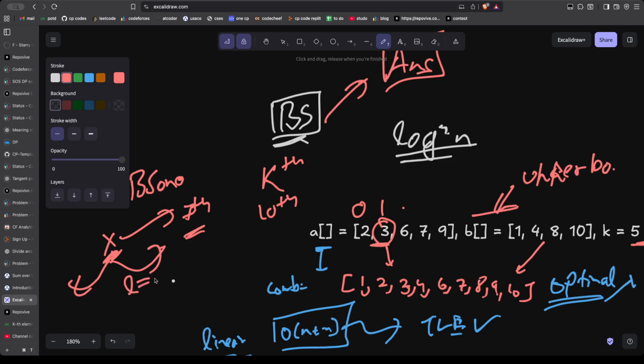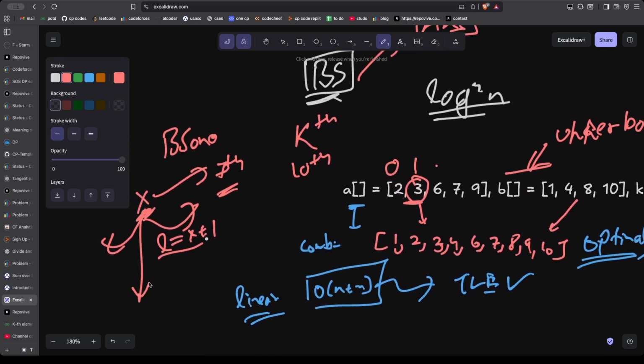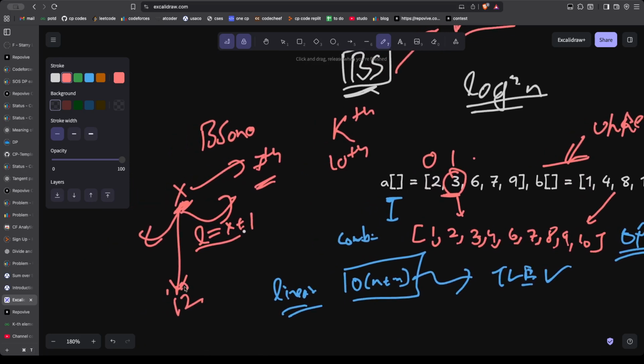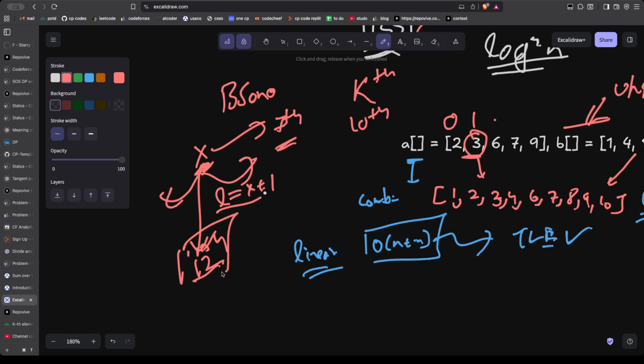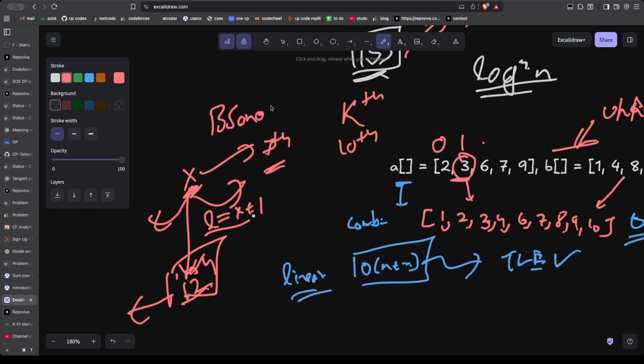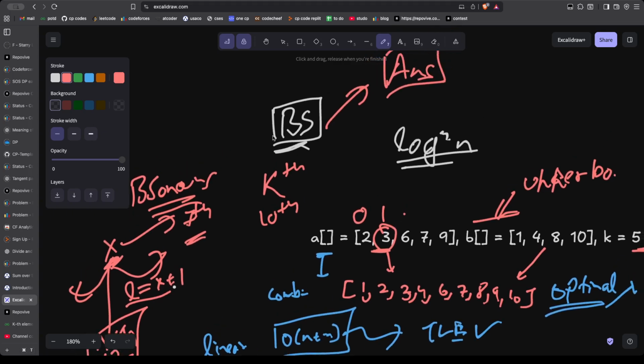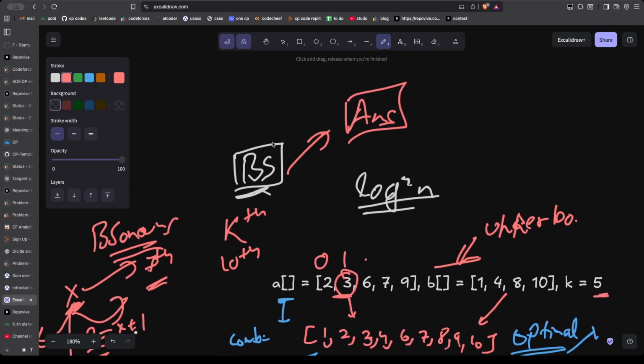In binary search we keep two pointers, l and r. So we'll set l equals x plus 1, the answer must be in that range. Or in the second case, if x is, let's say, 12, then we know this is the 12th value, so the answer would be less than x. This is binary search on answer, a pretty short introduction to it.